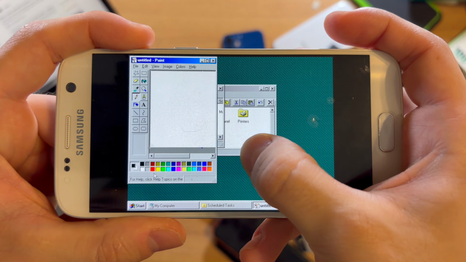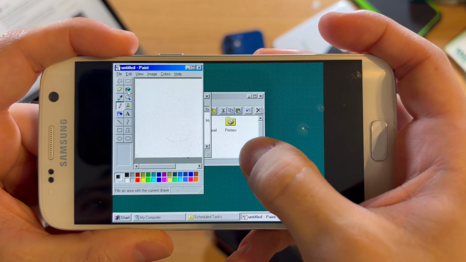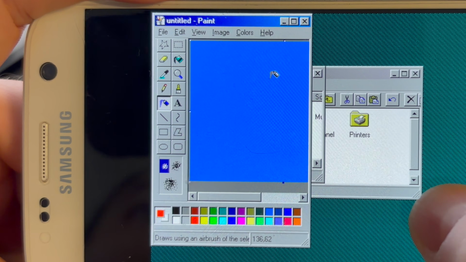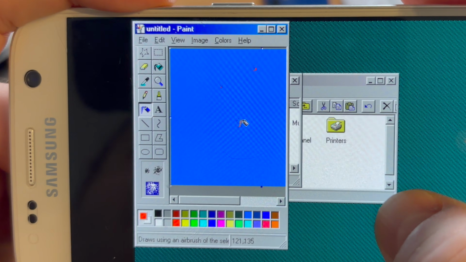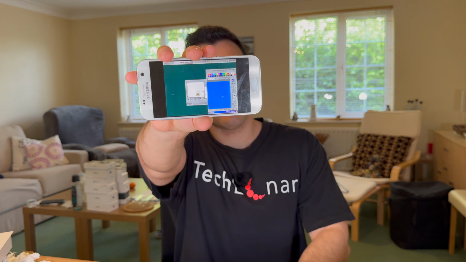Possibly the best use case for using Windows 98 on your Android phone. And it works. You can draw whatever you want. I can even draw my logo. Oh, okay, I have to tap multiple times, all right. And then, what was that? Drawing on this thing is nearly impossible because it's exceptionally slow. At least I tried, it looks pretty close. What do you guys think?